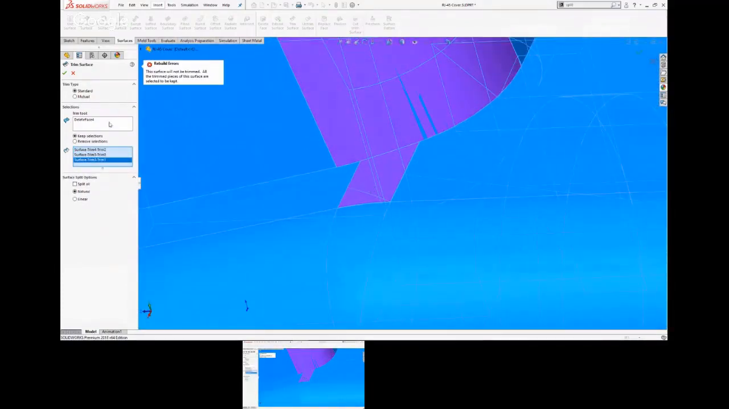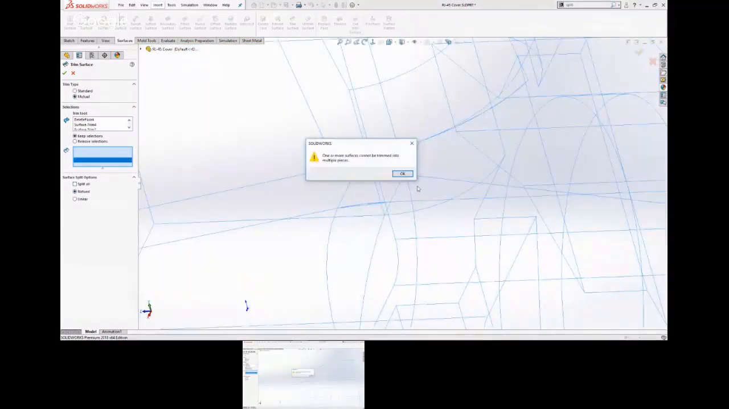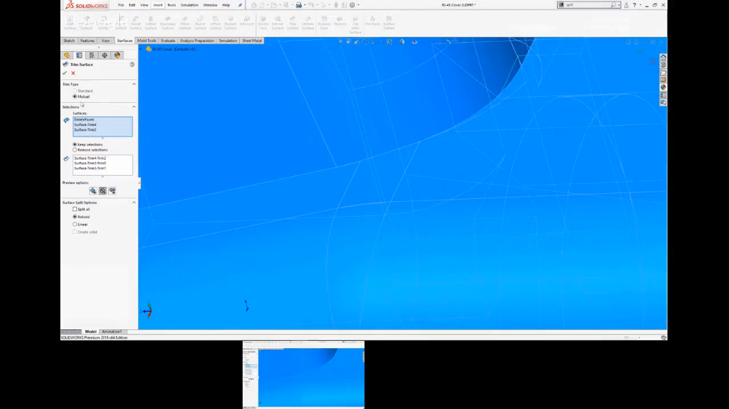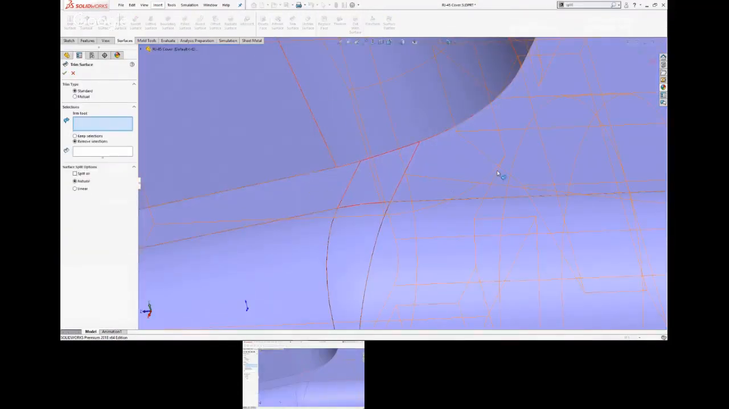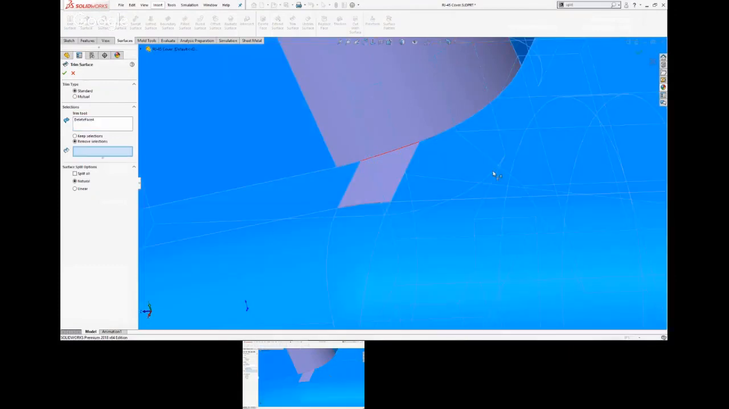Click OK. What did I do here? Mutual? No. Whoa. Let's try that again. Trim surface. This is going to be my trim tool. Remove, keep selections. Let's try that. Yeah. Oh, that's why.